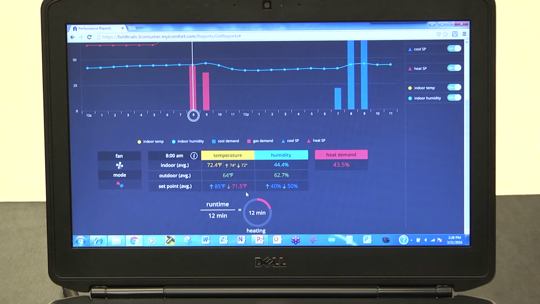As you can see, this data would be very useful to a homeowner that is trying to evaluate their heating and cooling demands on any given day of the month or individual hour of a day.